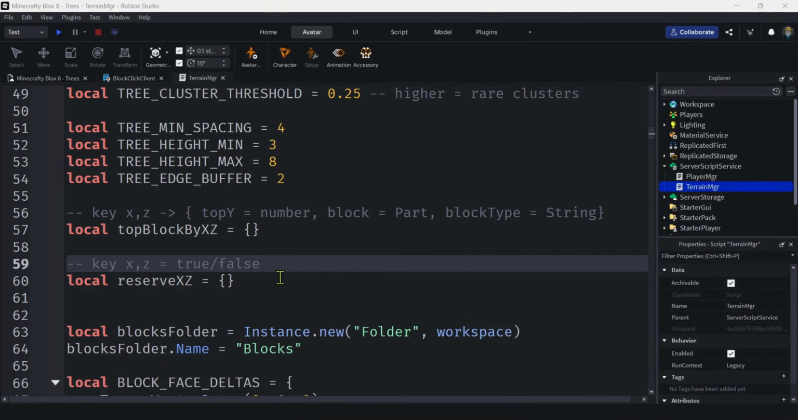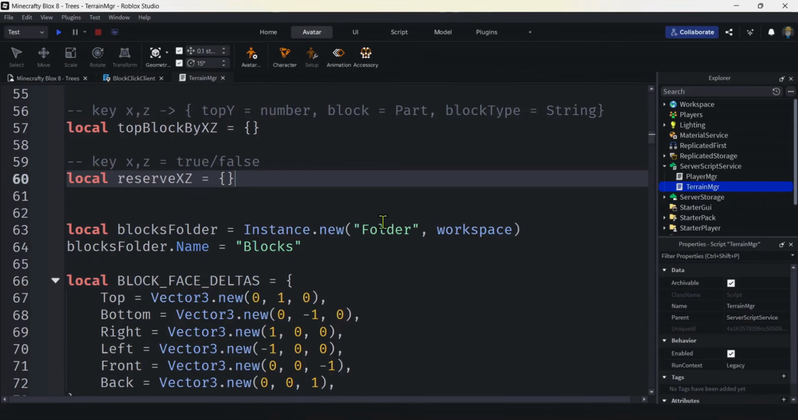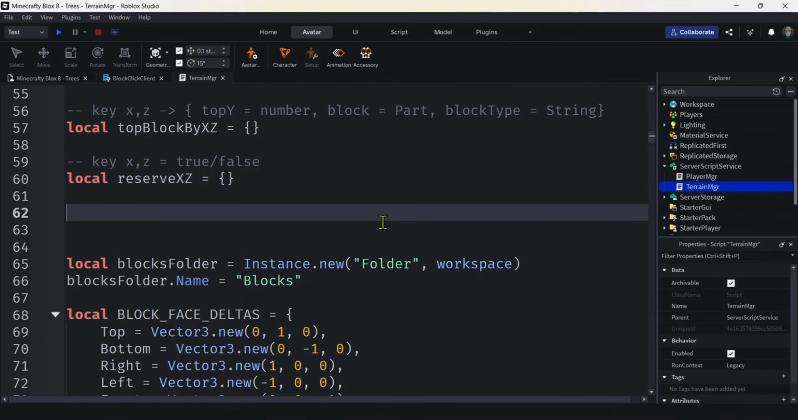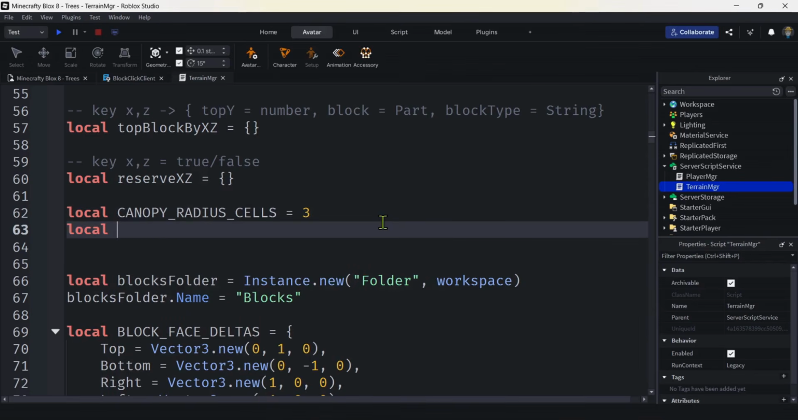And then finally, let's go ahead and make some constants for our canopies, right? So we'll say local, how about the canopy radius cells? Like how far across? And I'm going to say 3. That's what, 12 studs, right? Because each block is 4. So let's do 3. Let's try that out. I think that's what I had in the demo. And then we'll do another one for leaf density. I think I'll go 40% with that.